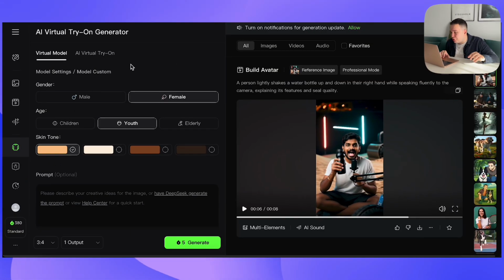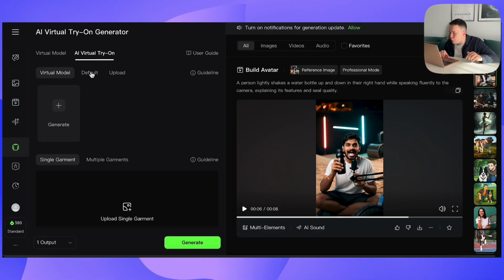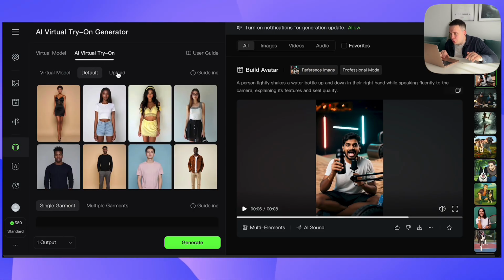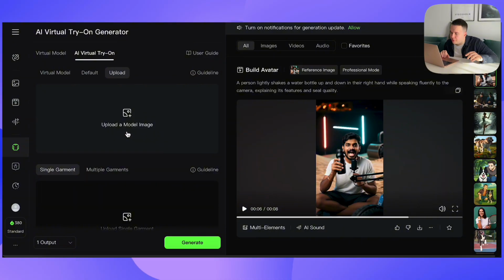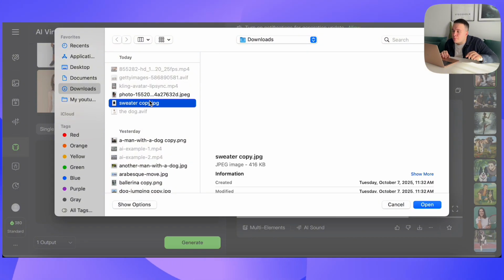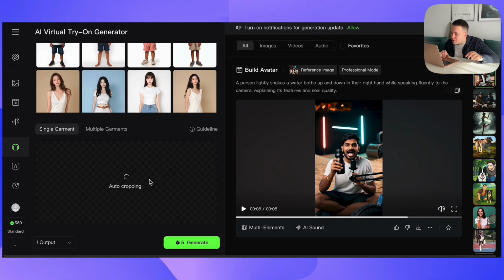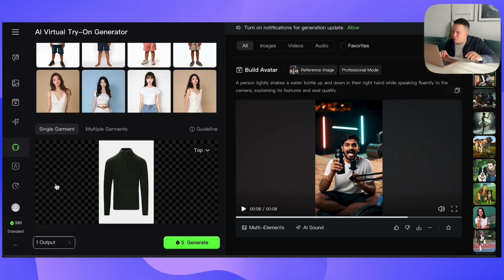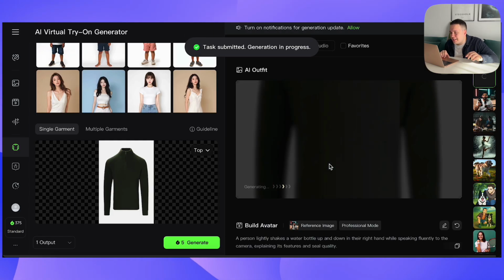Alright guys, the next really promising feature is called Virtual Try-On Generator. Here you can generate a virtual model with AI, use a template, or upload the photo, and it could even be a photo of yourself. Let's choose this model. I also found a photo of a sweater that I want my model to try on, so I'm uploading it, choosing one output, and letting the AI do its work.